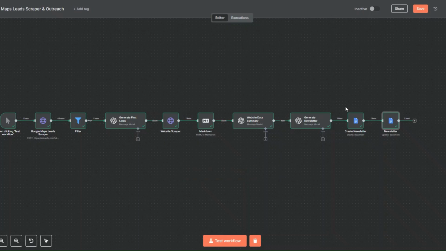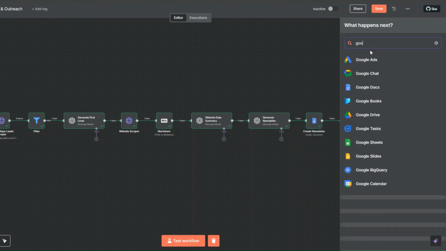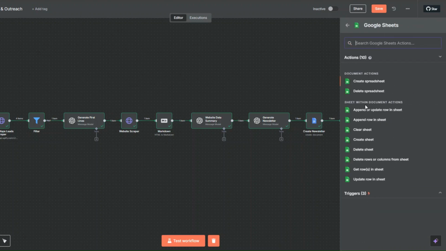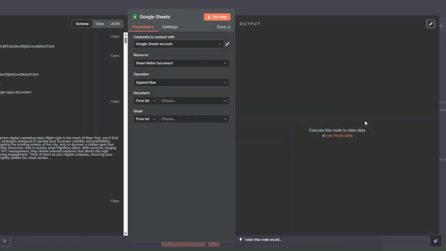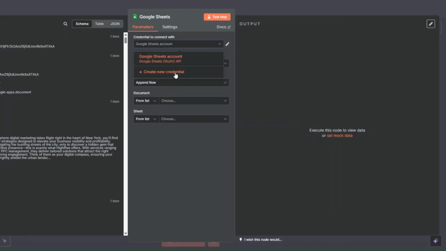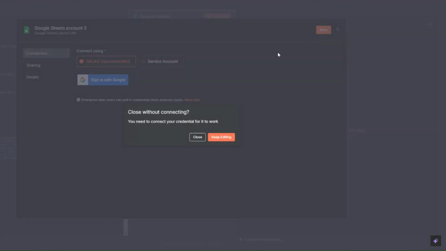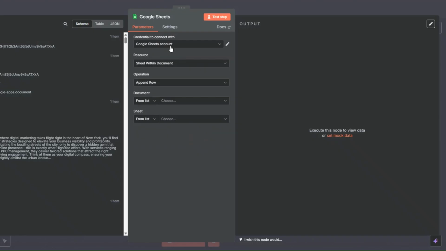So now after creating our newsletter and adding it to a Google Docs file, we can add this client data to a spreadsheet. Here to add the leads data to a spreadsheet, I'm going to search for Google Sheets. Click on Google Sheets over here, and here I'm going to click on append row in a sheet module. Like we did with the Google Docs file, you also need to create a credential right here, by clicking on create a new credential, sign in with your Google account and choose the account that you like to connect to n8n. Since I have already done that, I'm going to close, and here I'm going to choose our document from the list.